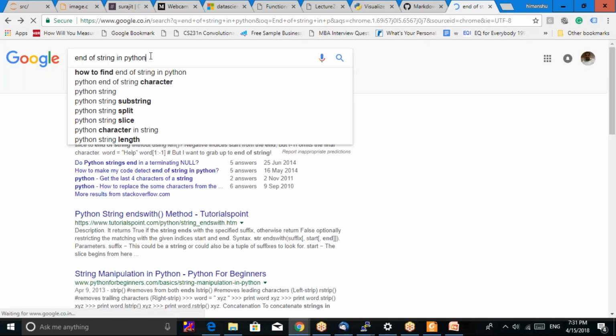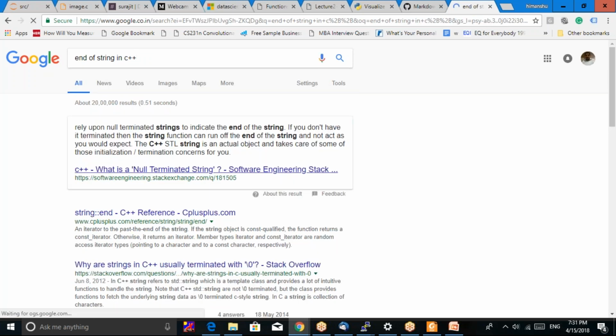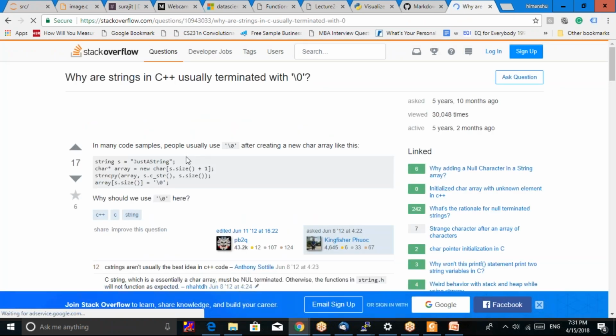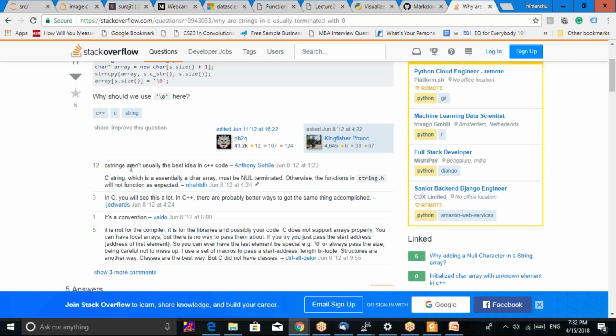Which are you talking about, C++? Yes, say in C, say in CPP, I think it is in Java also. Look at the answer here: a string in CPP is usually terminated with slash zero. People usually use this, so after creating a new character array like this, string s is just a char array, new character plus one. Why should we use slash here? C string is not usually the best idea in C++ code.